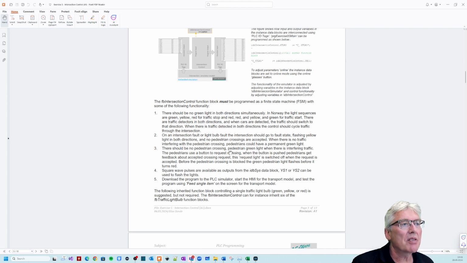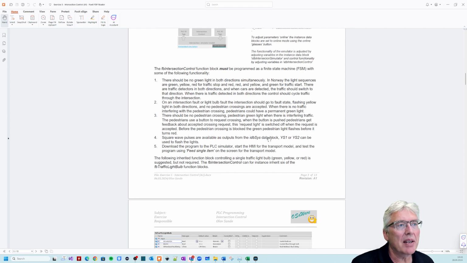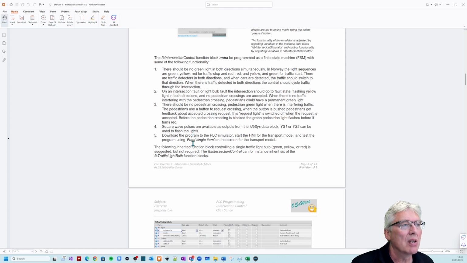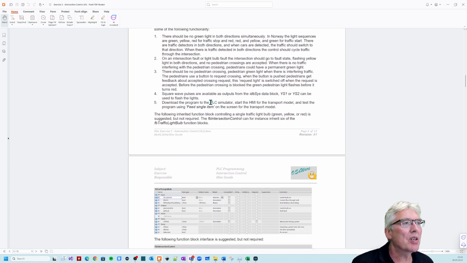There should be no pedestrian crossing, pedestrian green along this interfering traffic. Of course, square wave pulses, you can get out of this IDB sys data block. YS1 is fast flashing and the other one is flashing. Use them to flash the lights. You can program a flashing system in your program too if you want to, but they are available in this template project. Download and test.